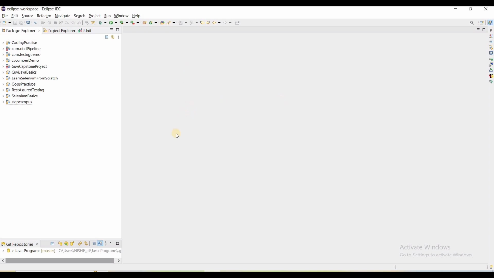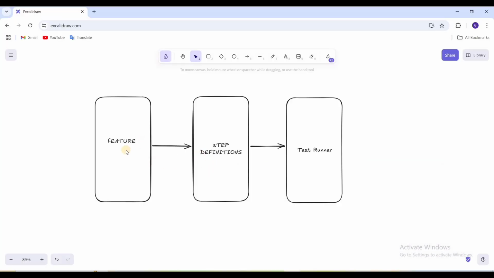First we will see the architecture behind the code: how Cucumber and Selenium combine with each other and how we can run this. Then we will start our coding. If you see here, first we have a feature file. We have to create one folder named feature, or you can name it features also. Whatever you want, just write it, but for better understanding we will call it feature only.